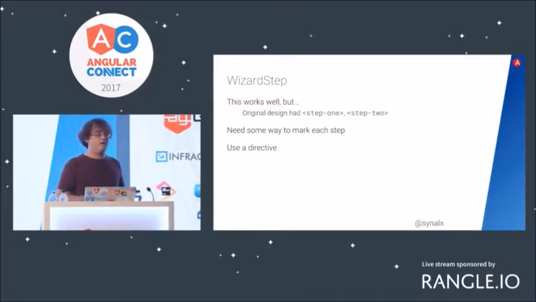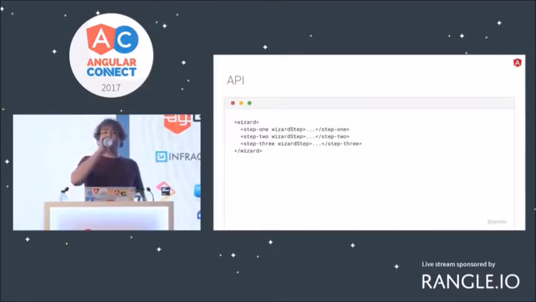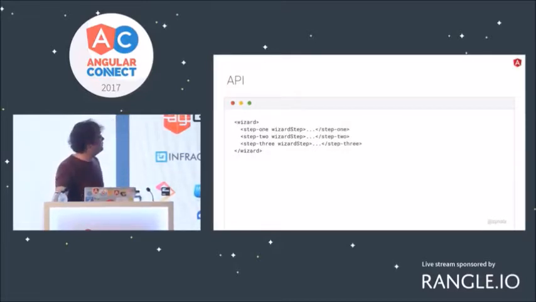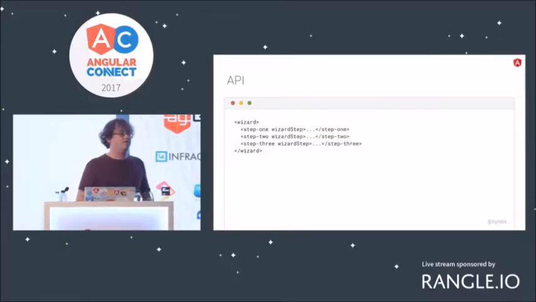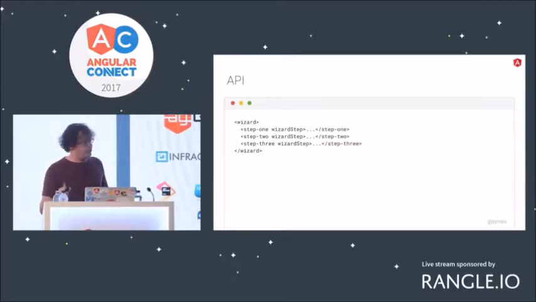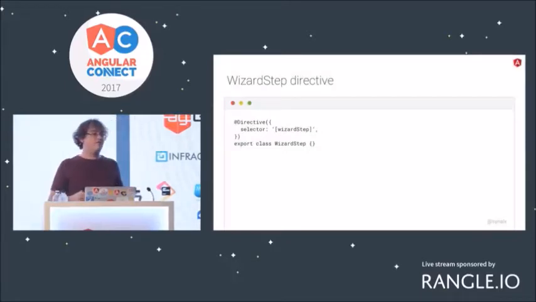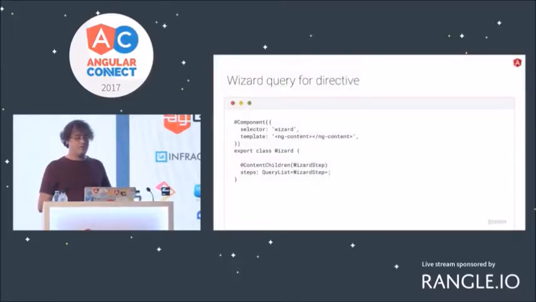And one way to do it is by querying for a directive instead of querying for a component. So for every step, we can apply a directive to it called wizardStep. This is a little bit more verbose than listing the steps without doing anything, but I'd argue that it's actually useful. We're making it clear that we intend these to be treated as steps, and we're opening the door for the wizard to project other content besides just the steps that it wants to process. And this directive doesn't have to do anything at all. Its only job is to exist so that we can query for it. And that's what we'll do.